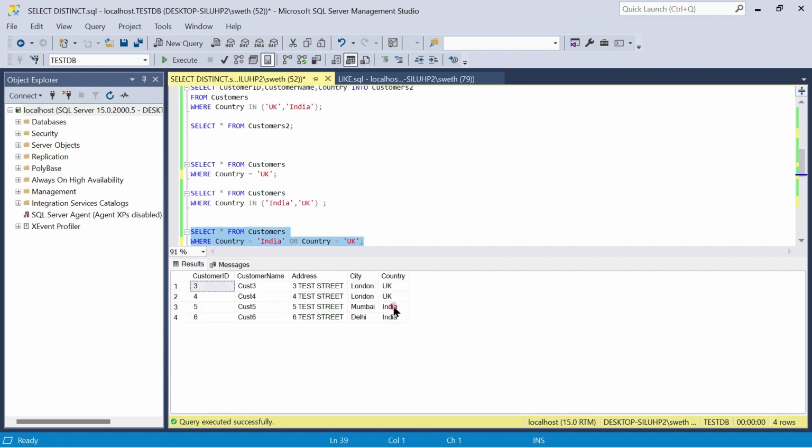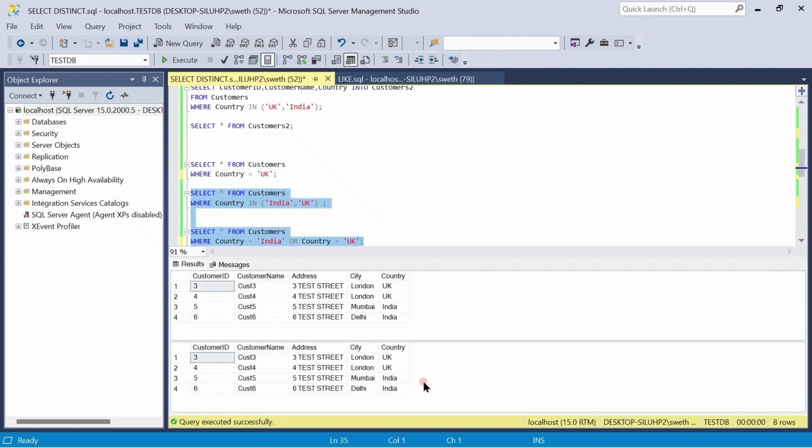See, there are multiple ways to filter the output. You could say, what is the difference between this and this? Both are filtering the same records. Yes, you're right. It's one way you can use in keyword. In other way, you can use or keyword. It's up to you based on the selection criteria. You can either use in or or clause.